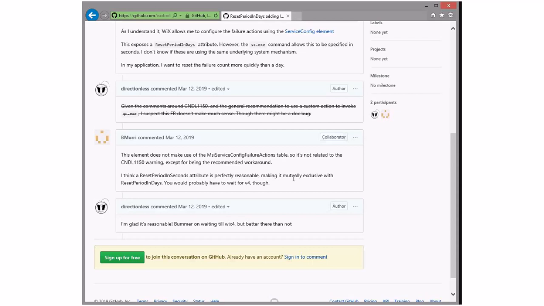Well, it's the reset period. It doesn't control the actual restarting of the service. It's how long you want to wait to reset the SCM's failure behavior. Or yeah, it tracks when things fail. Still, days is really weird.